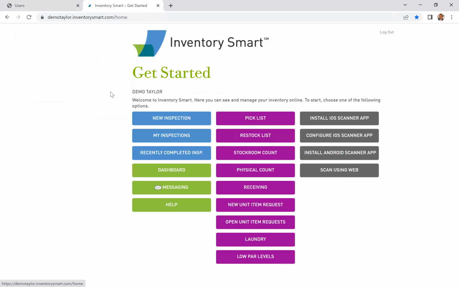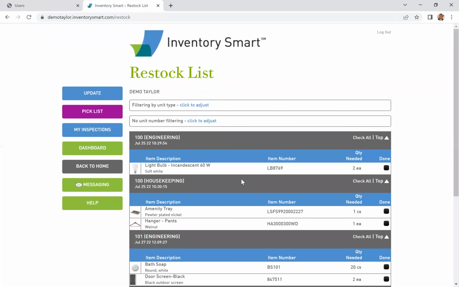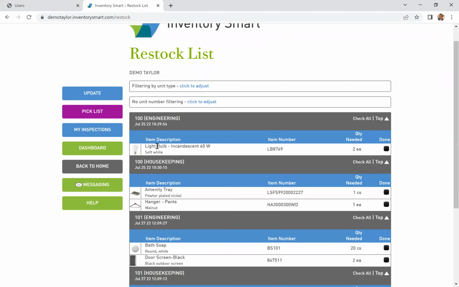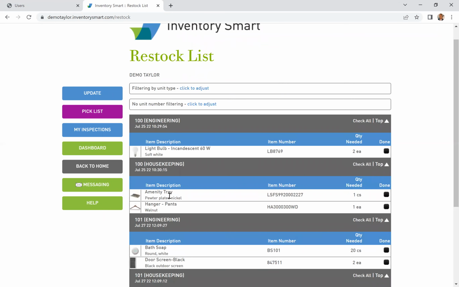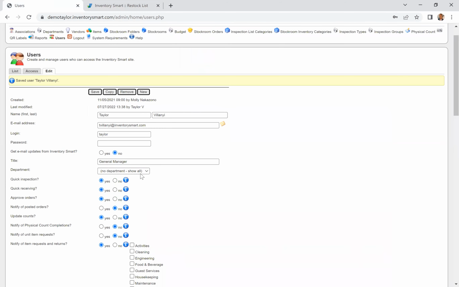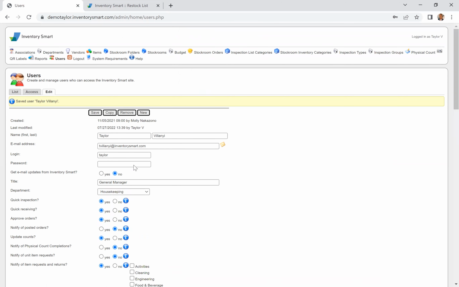So let's go back. And I think a good example will be to show you a restock list. So you'll notice here on my demo restock that I can see items for an engineering department and for a housekeeping department. So I have that light bulb, that amenity tray, and hangers. So let's say that I want this user again to be assigned to a particular department. Let's say I only want this user to be in housekeeping, just like we did for that inspection type. Go ahead and assign the user to that particular inspection type.